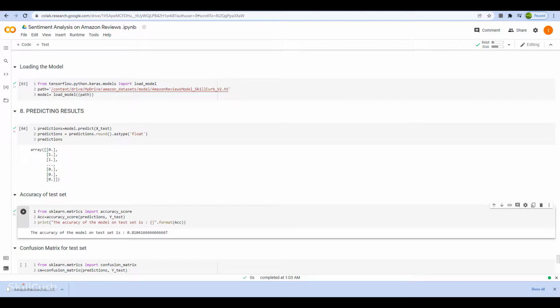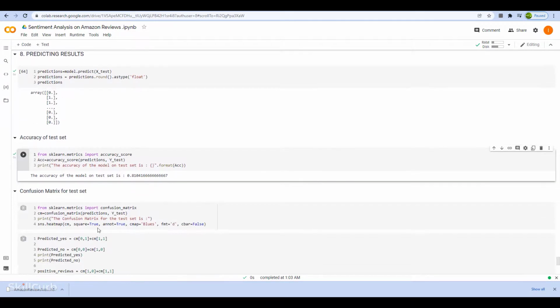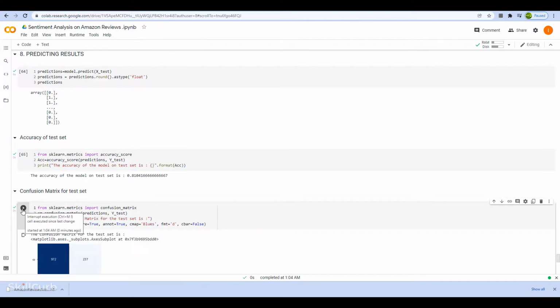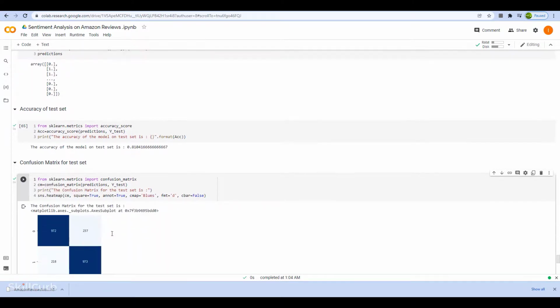Great, the accuracy for our model is 81%. Let's also have a look at the confusion matrix. So a confusion matrix is a table that is used to define the performance of a classification algorithm. And it visualizes and summarizes the performance of a classification algorithm.